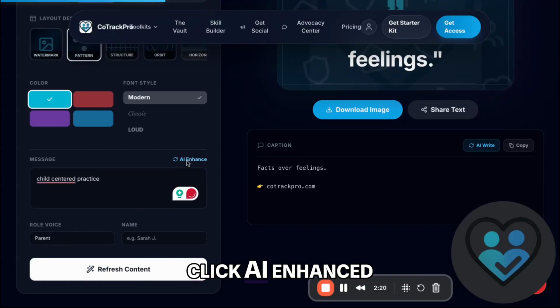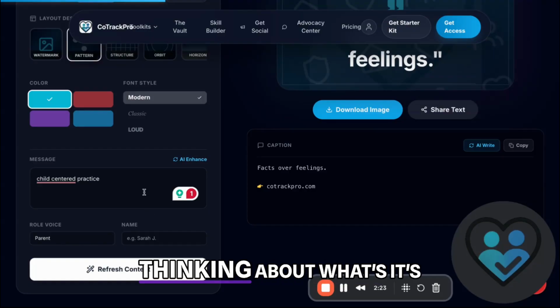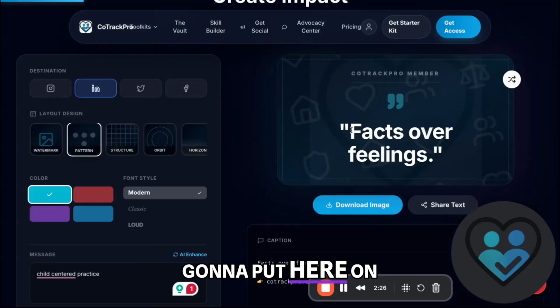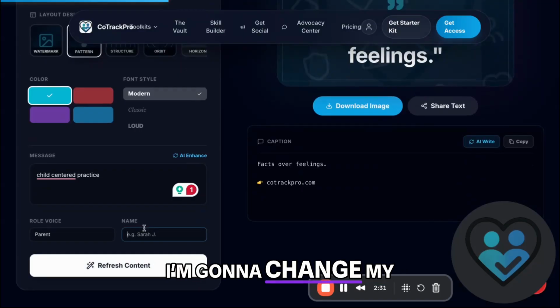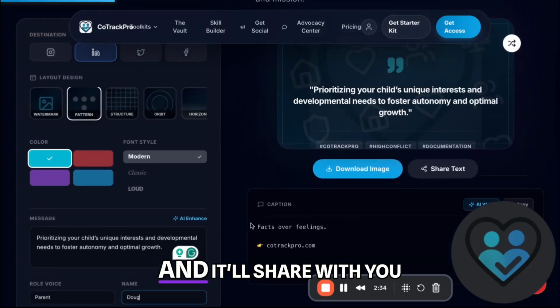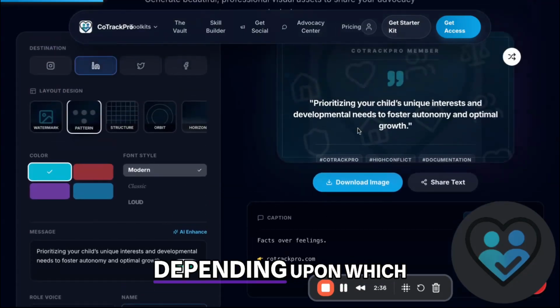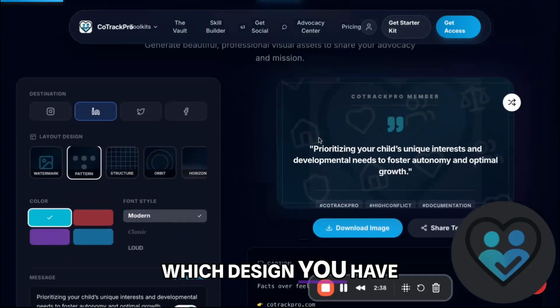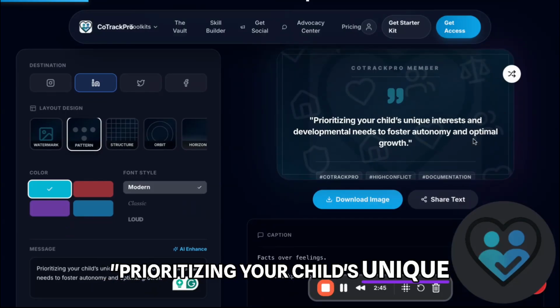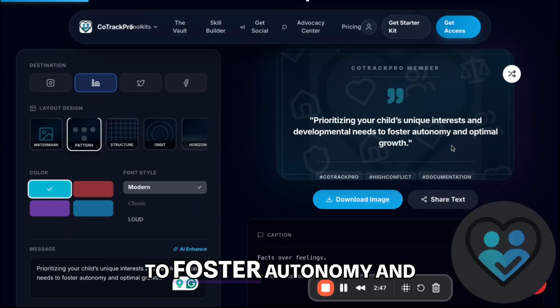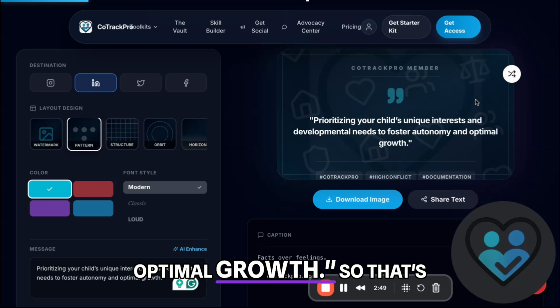I'll go ahead and click AI Enhanced, which is going to start thinking about what it's going to put here on the right-hand side. So while it's doing that, I'm going to change my name here. I'm Doug, and it'll share that with you, depending upon which design you have. This is the smaller design, so it leaves your name out. But this is what it says: prioritizing your child's unique interests and development needs to foster autonomy and optimal growth. So that's a really cool image.